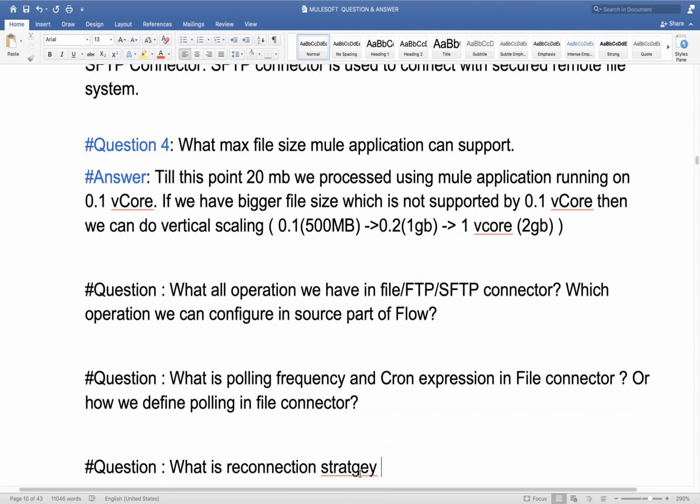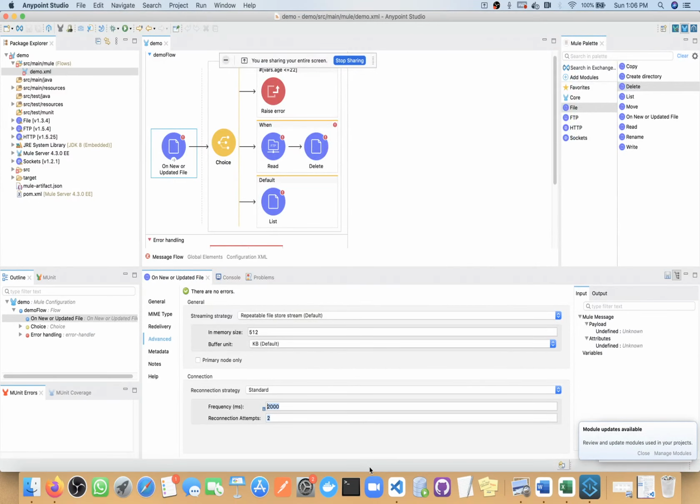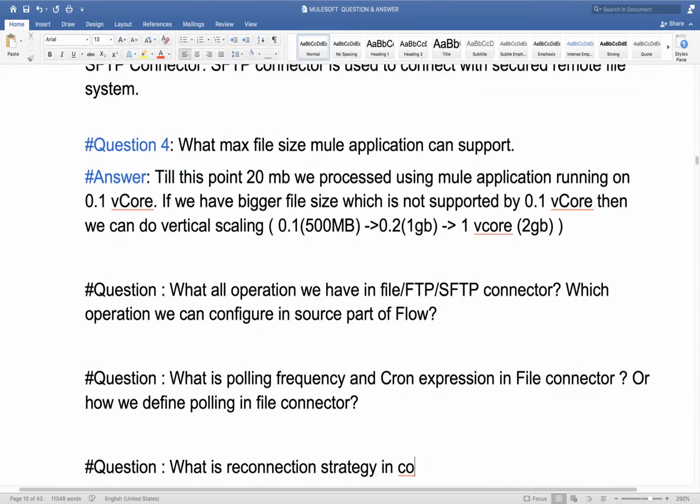What is the spelling mistake here? Strat. Okay. And this is common for all connectors. I am missing all this spelling and all.